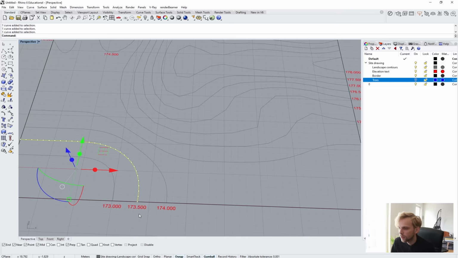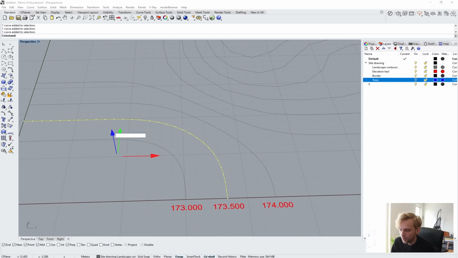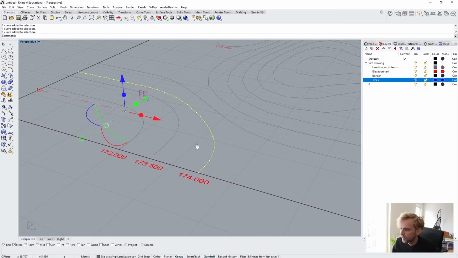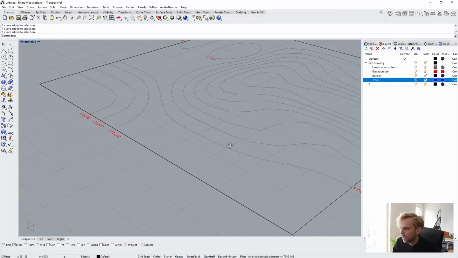So what I'm going to do is I will select the first contour, which is 173.5. Click on the Z-axis arrow. Make sure that gumball is turned on so you see the Z-axis arrow. And type in 0.5, enter. And you can see that now it got moved up by 0.5 meters. Then I'll take the 174 one and I'll move it up by 1 meter. And I'll keep repeating it for all other ones.